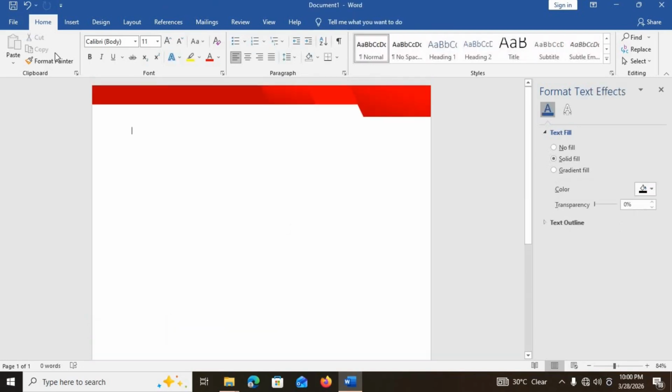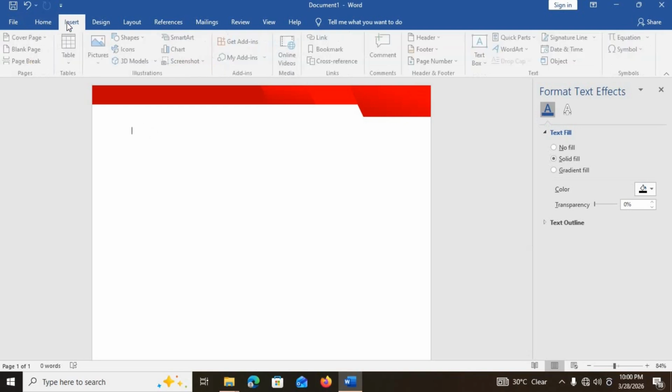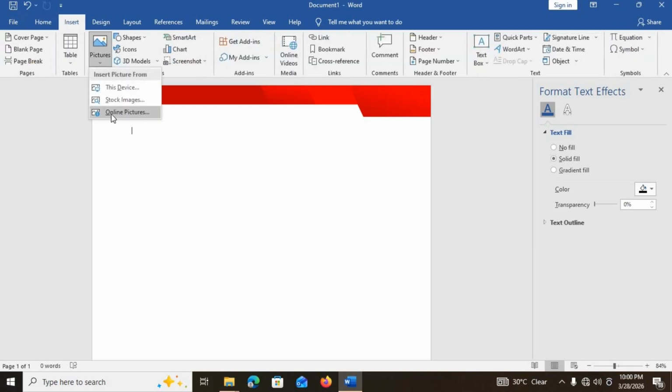Alright, so now I want us to insert our logo here. I have my logo in my device. Even if you don't have it in your device and you want to insert the picture here, you have to go to the Insert tab, go to Pictures. Like I said, offline means I have it in my device, so I'll go with This Device. But if you are working with online pictures, you have to go with Online Pictures here.